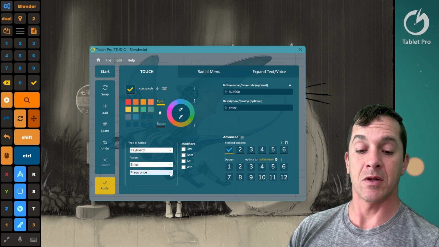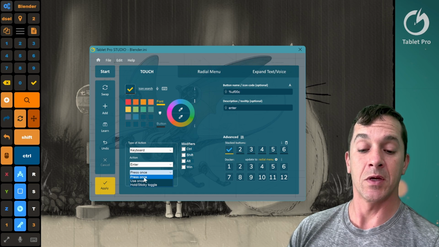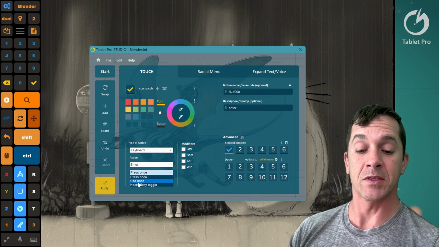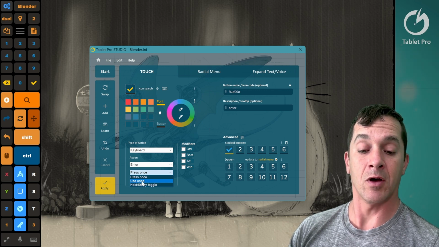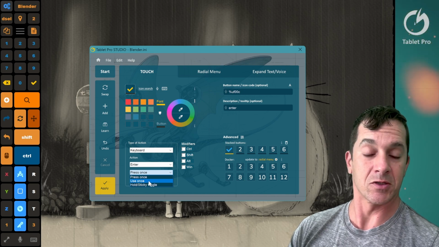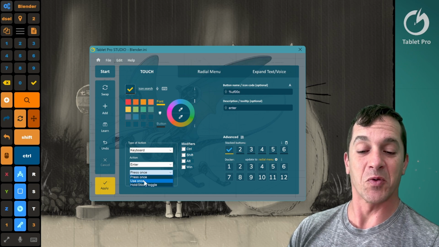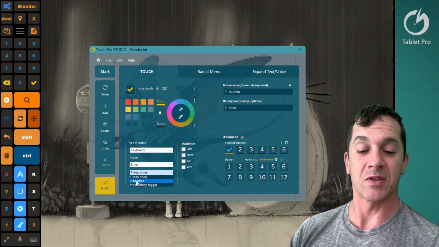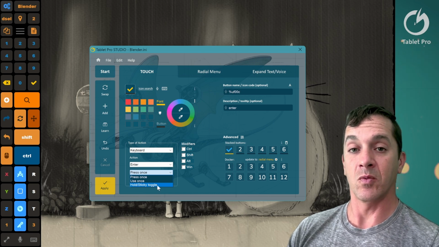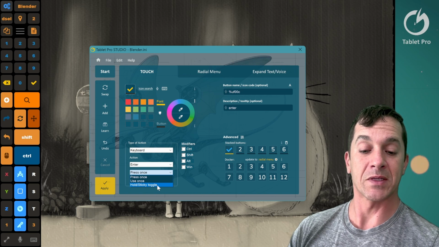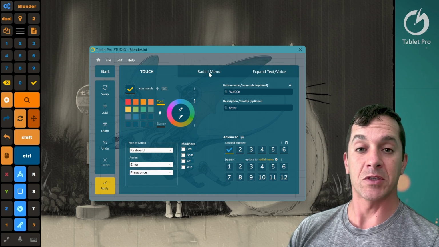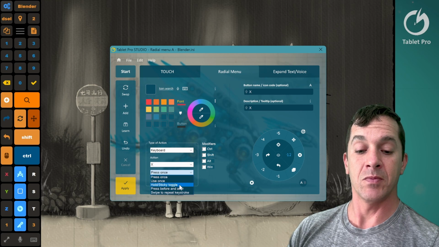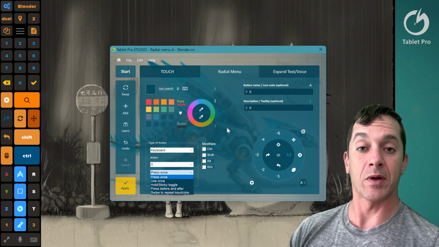The type of action is press once, which means press when you press and release when you release. Use once is a 1 second toggle. It'll turn on for 1 second, then off. This would be when you use the stylus. Some applications are old school and don't support simultaneous pen and touch, and so this is what you would use for that. Hold/sticky toggle will turn on when you press it the first time and turn off when you press it the second time. Notice that these options are different inside of the radio menu. This we'll talk about when we do the radio menu tutorial.